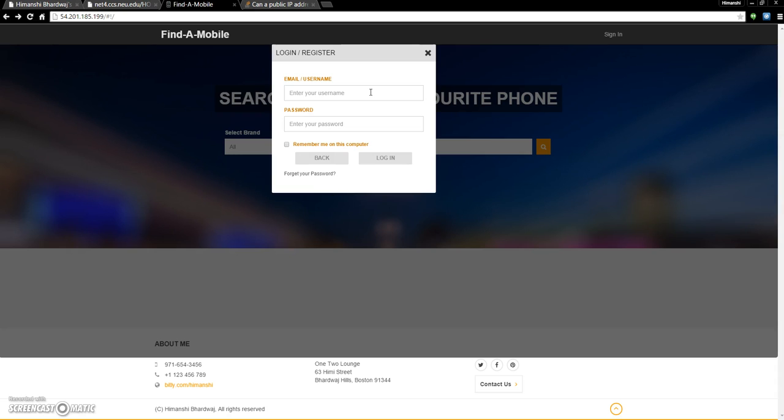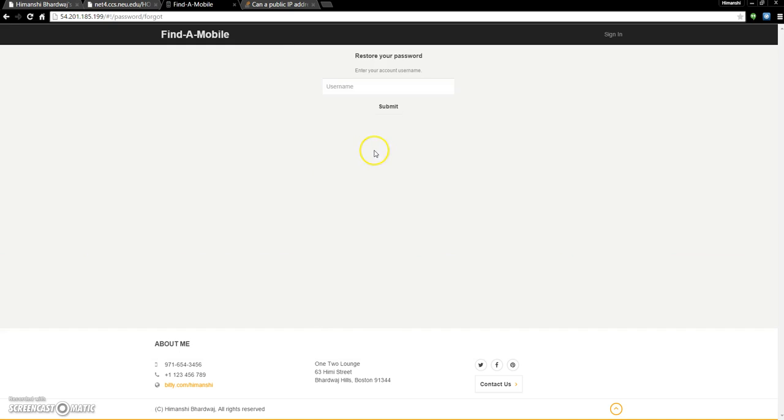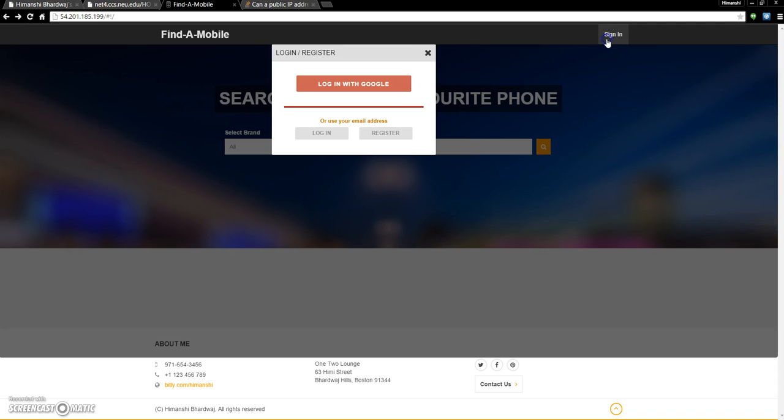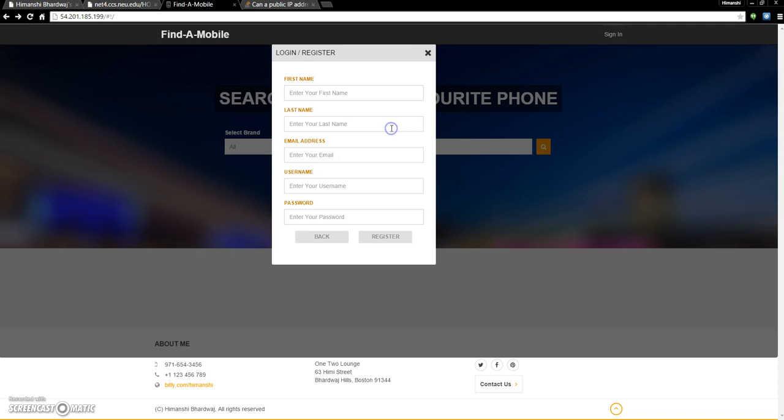For this, you can either type your email address or your username, and a password is required for the login purposes. You can always click on remember me on this computer so that this website remembers you on whichever PC you logged in from. You can always click on forgot your password in case you forgot your password. Okay, so let's try and register first.